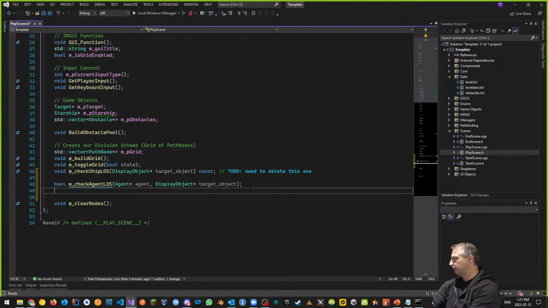So the other one we're going to add in is a void, Boolean m_check path node line of sight. So path node and agent. More specific, we're going to pass in a path node pointer, which we're going to call path node, as well as a display object pointer, the target object. So we're going to have both. Okay, that's kind of something we need.